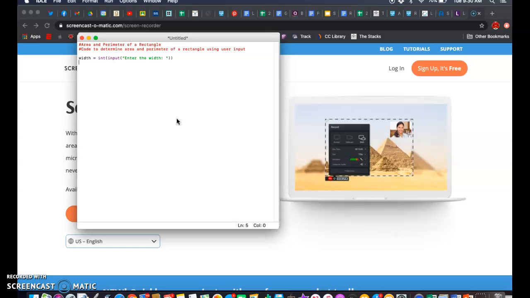Then we're going to go ahead and do length. And again, we're not going to give the specific length like we did. We're going to ask for the length.